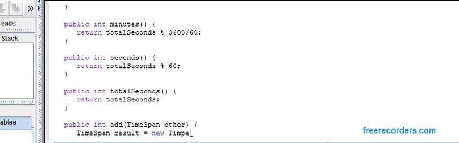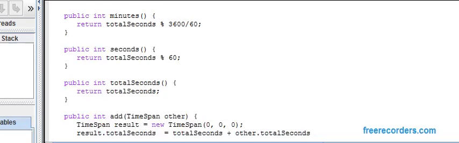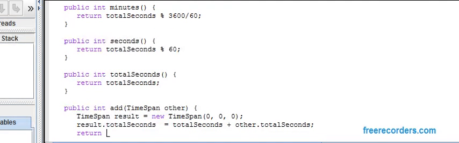So before we actually start doing the addition, we need to declare it as a new thing. So the way we're going to do that is we're going to say it's going to be a time span with the parameters 0 hours, 0 minutes, and 0 seconds. And what do we actually want to do with this result? Well, we'll call upon result.totalSeconds, which is going to be equivalent to our original total seconds plus the other's total seconds. And then at this point, because we're returning a cumulative addition here, we're going to just return our new resulting time span.